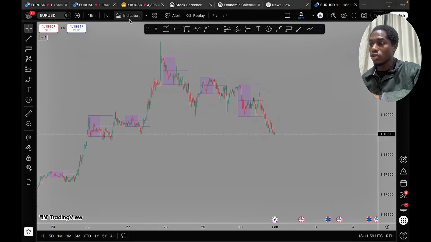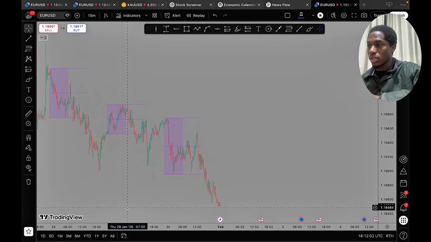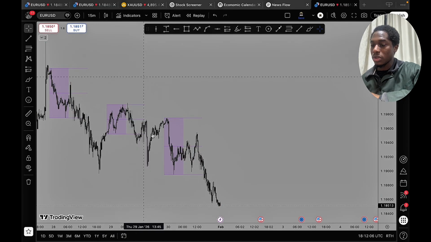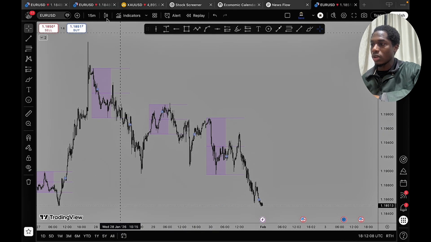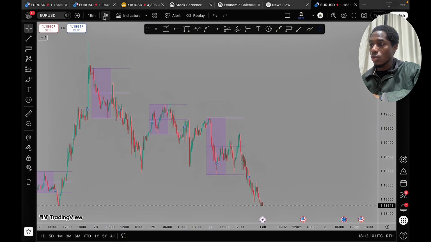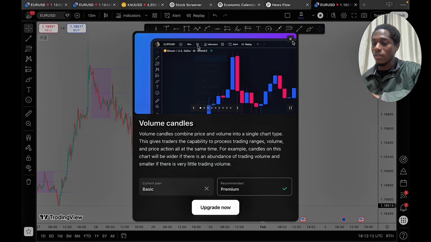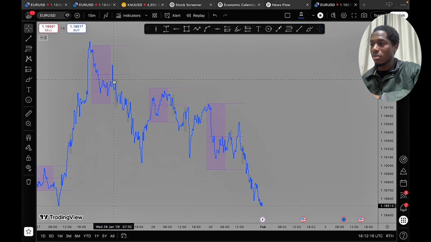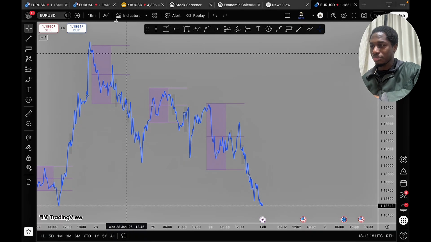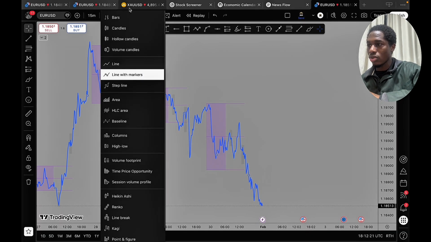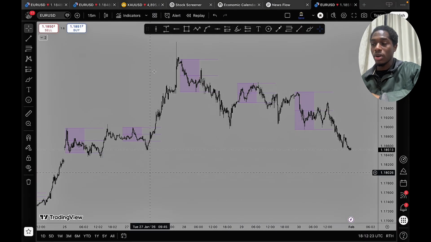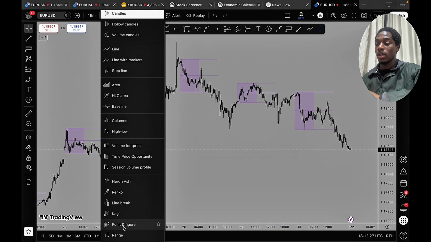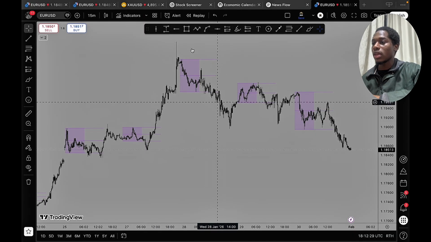We have the bar chart here, for example. This is what it looks like. We have the candles, which is the most popular, which is what everybody uses. We also have hollow candles, and we have volume candles, but this one is available only to premium members. We have the line graph, line with markers, and step line. Me personally, I stick to only candles. This is what I know, but there is a lot to pick from, according to your own needs.